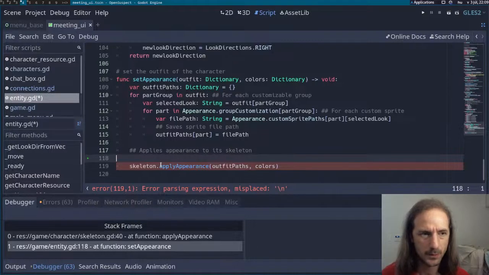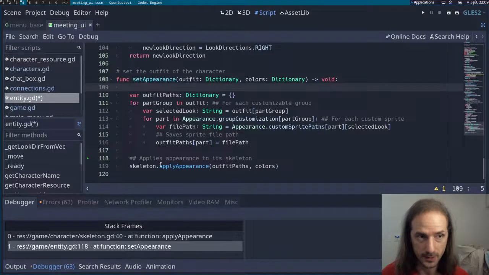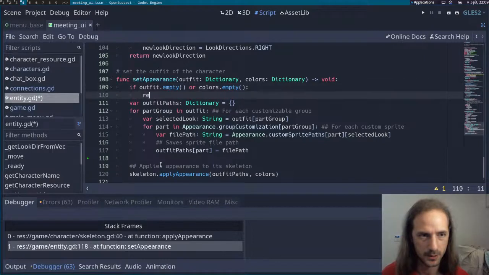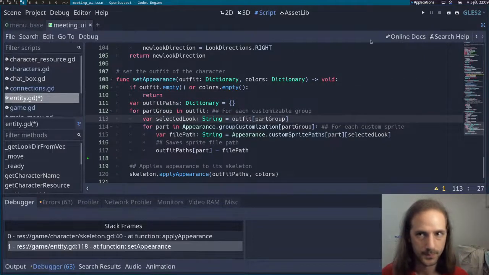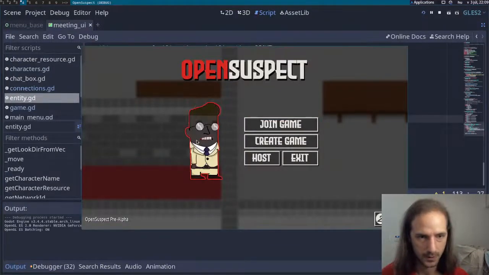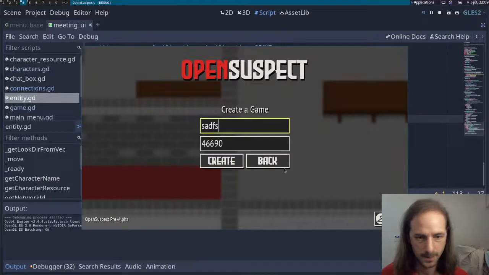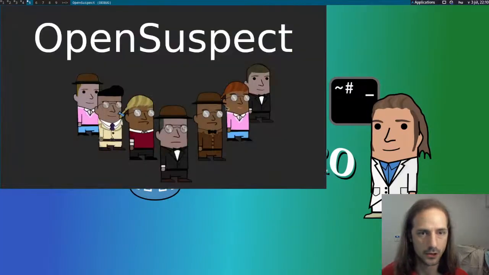Well, maybe we should refuse to do anything here if the outfit or the colors is empty. Empty, or colors.empty. Just return. Maybe. Okay, let's create. Let's run and join.